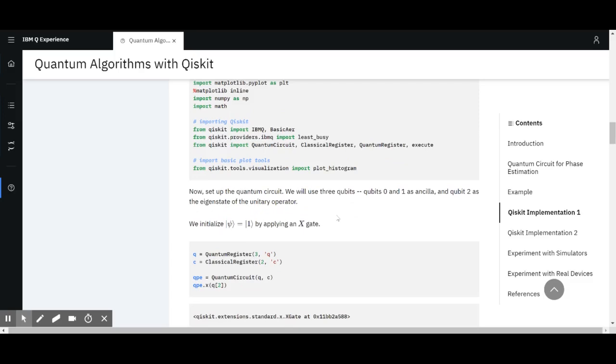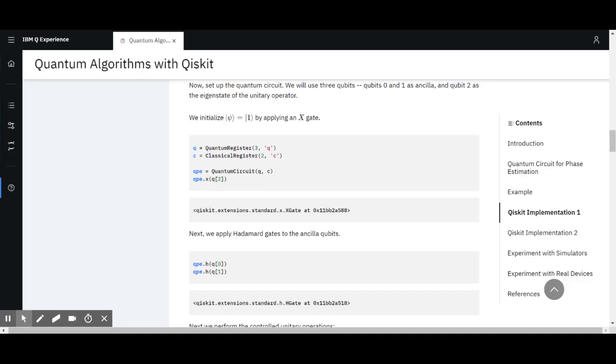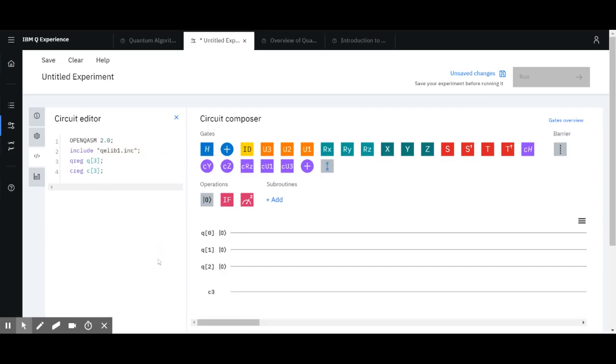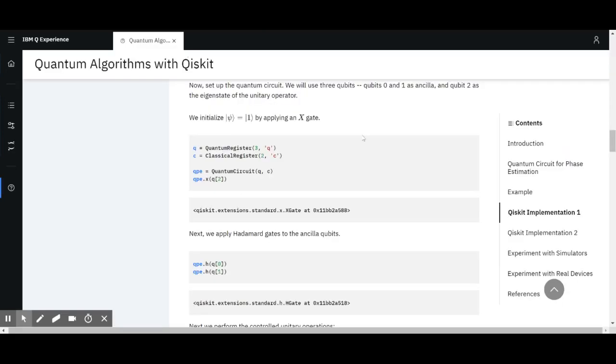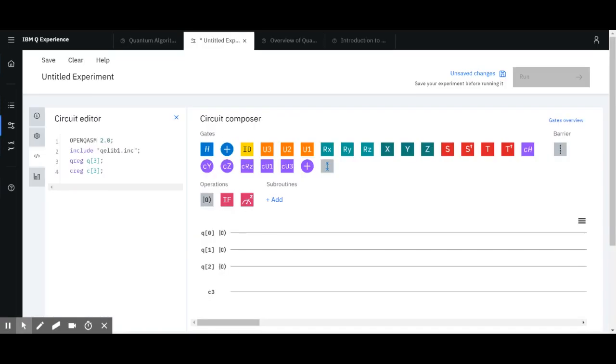So then they go ahead and say set up a quantum circuit. We'll use three qubits: qubit 0 and 1 as ancilla, and qubit 2 as the eigenstate of the operation. So closing that, I'm going to the experiment again. We're going to use three qubits, and then we initialize this with 1. Good.